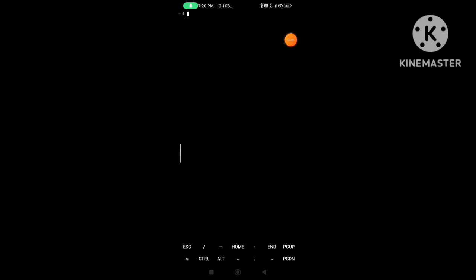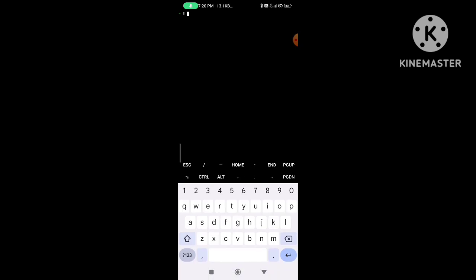Hello guys, today I will show you how to install Seeker tool in your Termux in Android. First you have to update your Termux. For update and upgrade, you have to type apt update and apt upgrade. You have to type this like this.